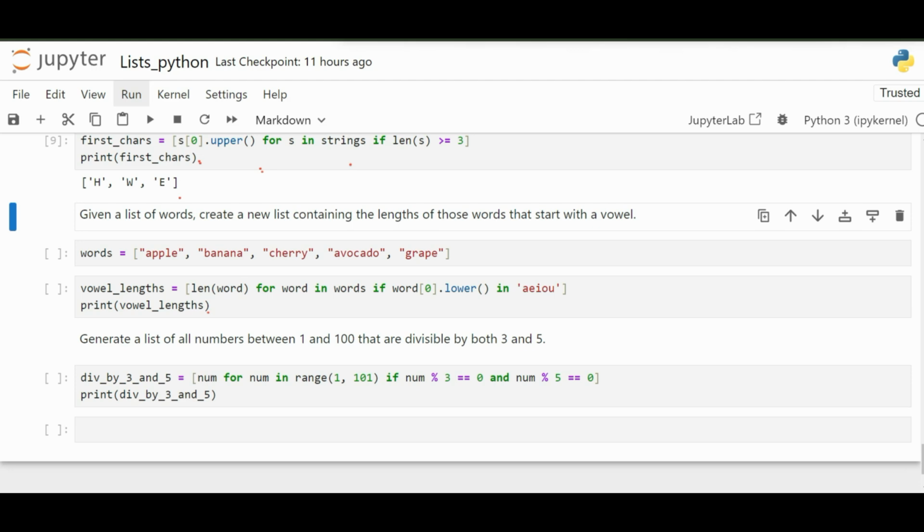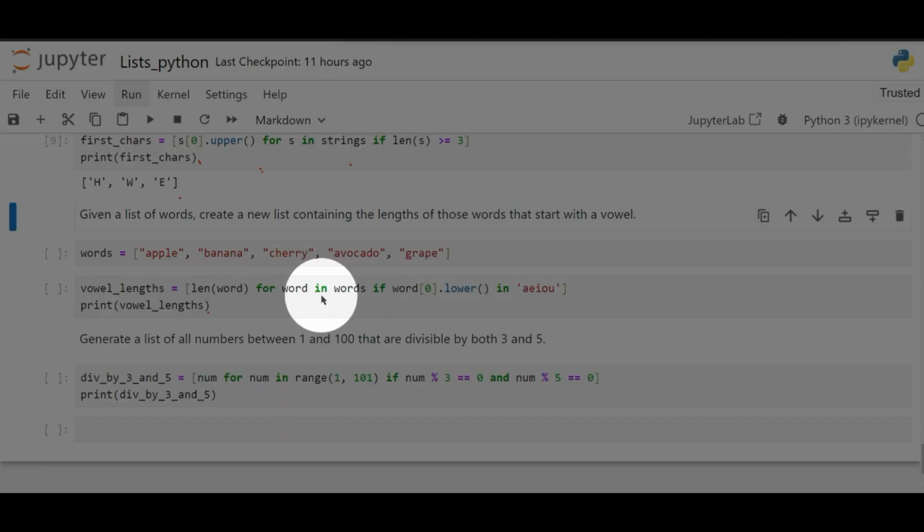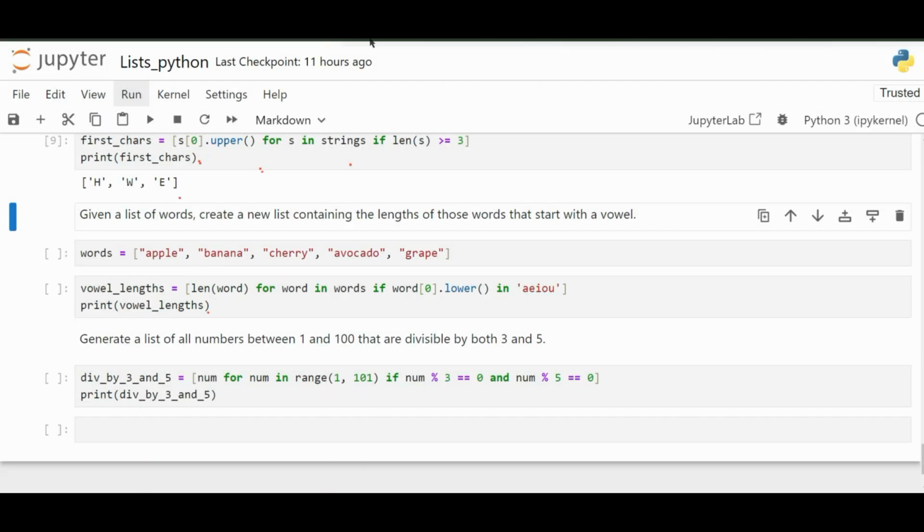Clear? So the same concept again: for word in words. Instead of word, you can write anything, like any temporary variable. You can write i as well. For i in words, since we have created the object as words, if i of 0 or word of 0 dot lower in AEIOU, it is checking whether the first character is within AEIOU. I want only those particular elements' length. I'm trying to print the length of only those particular words. Clear? I hope this is clear.